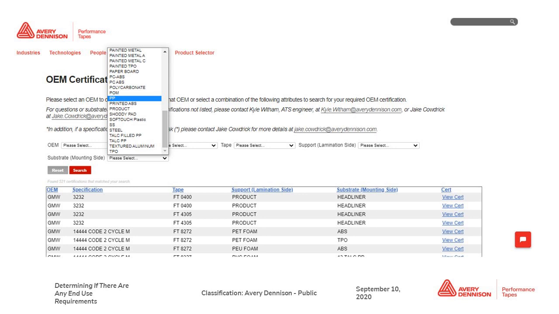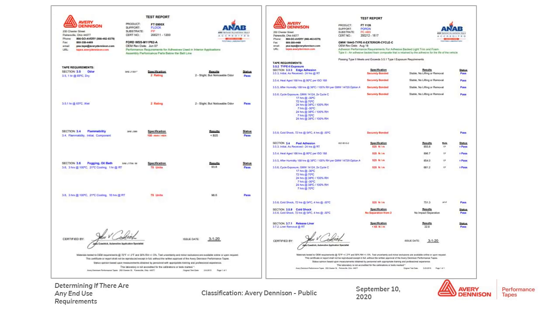So what I recommend when you use this tool is you start limited. Maybe you just work with the laminate first, and then you drill down by specification or by the substrate, and you get closer and closer to what you need. And by the way, the table, the way it works is, again, you have the OEM listed, you have the spec as the second column, the tape, the support of the laminate, the substrate, and then there's the View Cert button. So on the next slide here, Jim, we click on one of those.